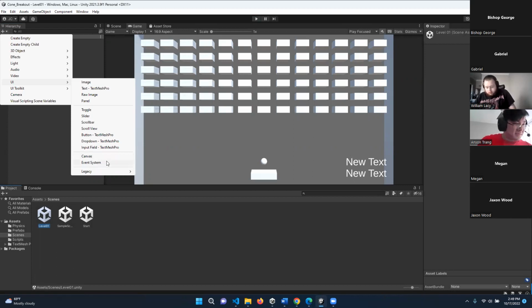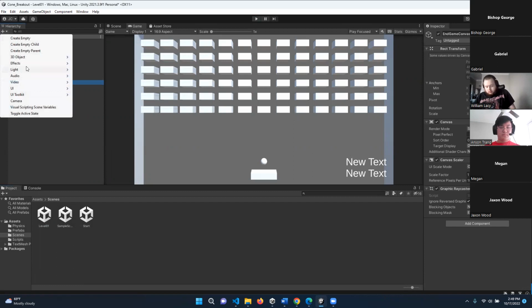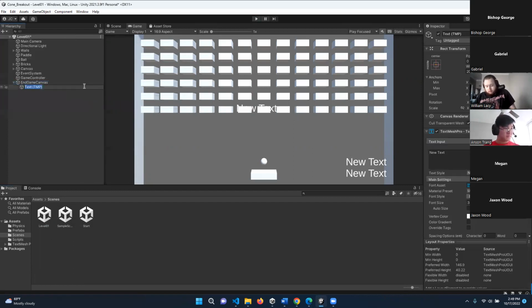Okay, so we're gonna go ahead and go to canvas, and we'll call this the end game canvas. Okay, now while I have that selected, we're gonna do a text mesh pro, and we'll just say end game message. Okay, so that'll be the thing that says, you know, you lost or something. Doesn't really have to be anything in particular.